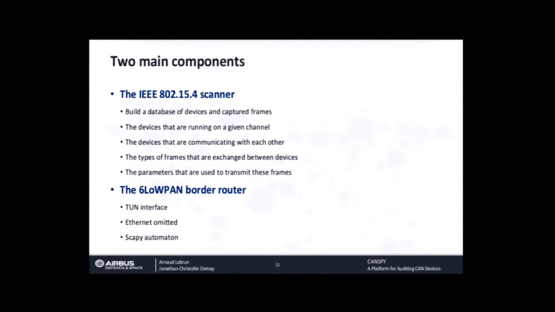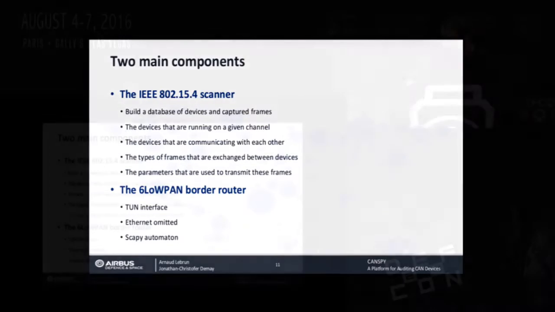So I said we have two main components in this project. The first one is very simple. I mean, it's the way it works. It simply builds a database of all devices that you can see by analyzing what Scapy Radio is sniffing on the 15.4 network, and analyzes this information to infer everything it can, actually.